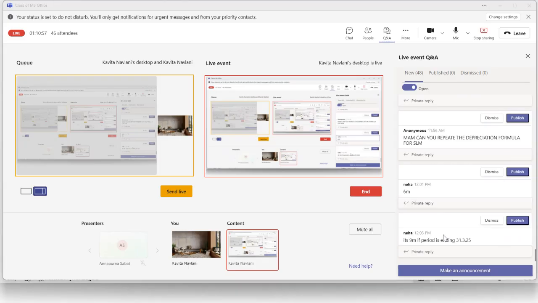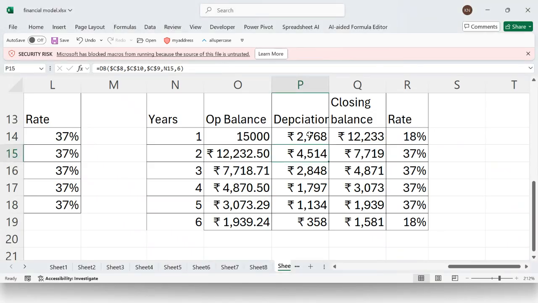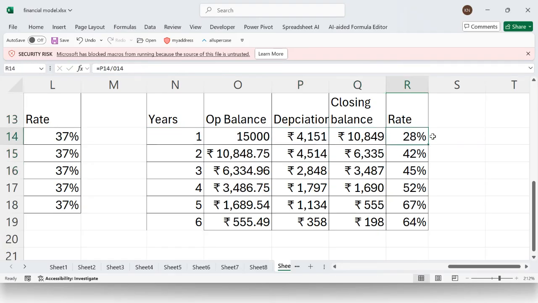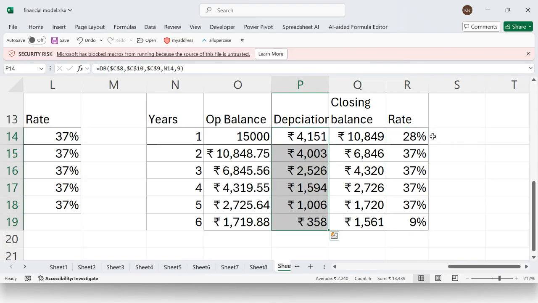Yes, it's 9 months, if you wish; it depends on you. If the financial year is April to March, then it should be 9 months. No issue. Now you have to drag completely because 28% is here, then the rest will be in the next year, the last year. See, now only 9% will be in the last year. Okay.